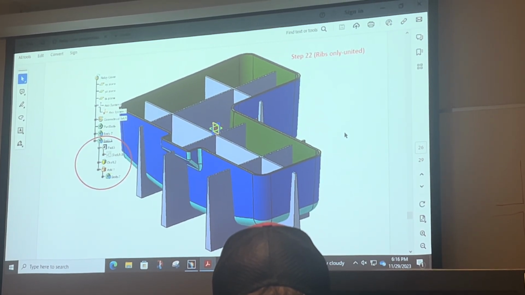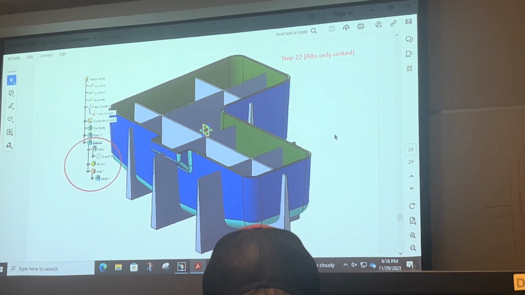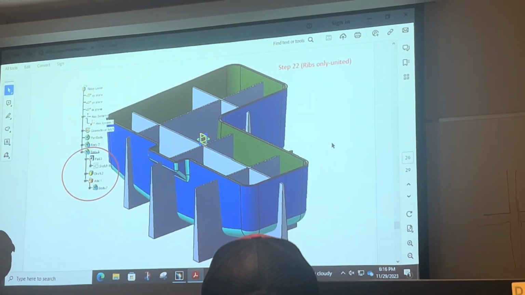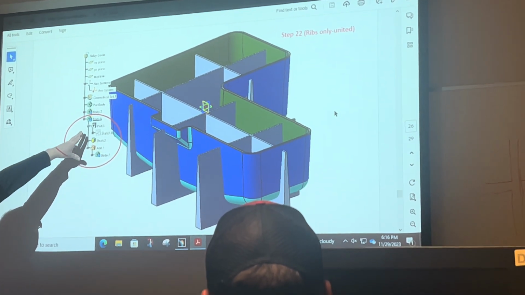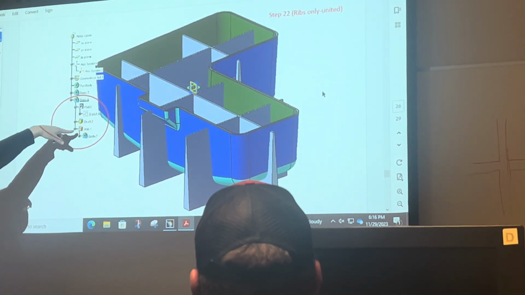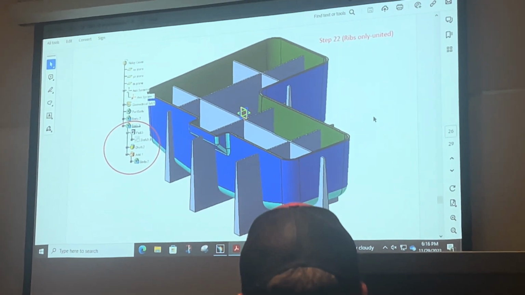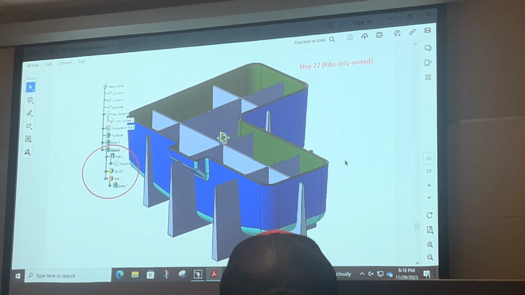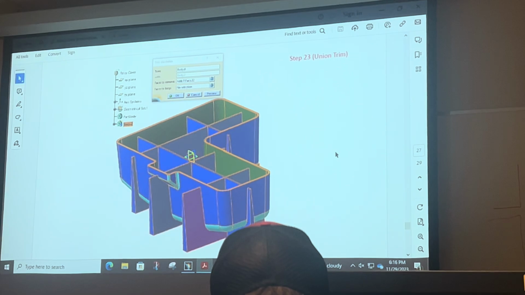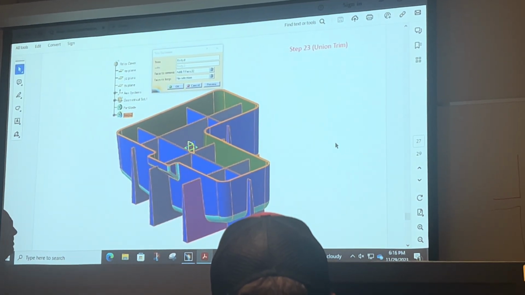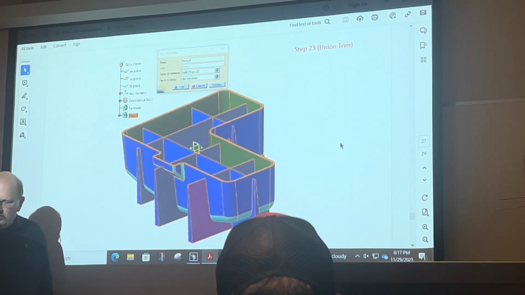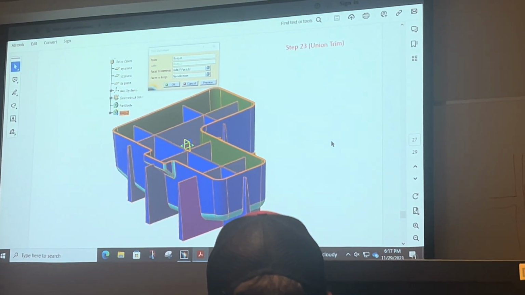And then right here, step 22, ribs only united. Okay, so these two are added together. They're still not part of the rest of it yet. Okay, they're united together. And this is where we end up doing the union trim. I'm going to show you that. I'm going to show you how to build that rib around the slot.